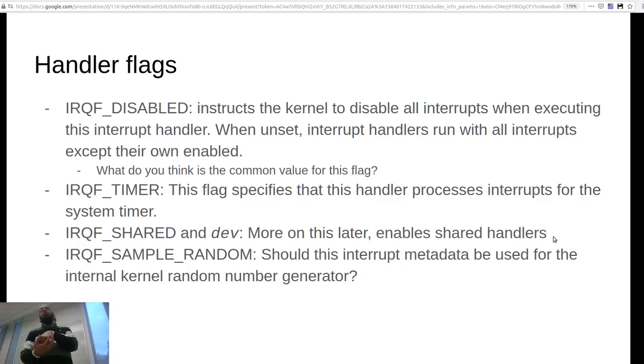Now, if your system has interrupts that happen at certain times of the day, for example, some of the systems that do backups, which start at exactly the same time every day, you should not set that flag for these systems, because then you're messing up your random number generator.